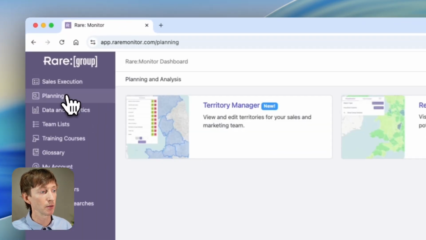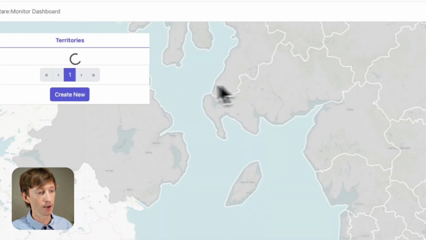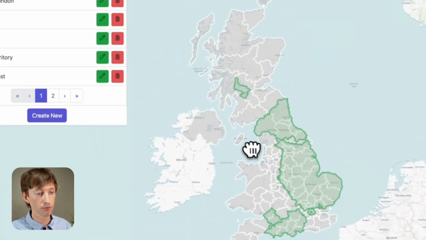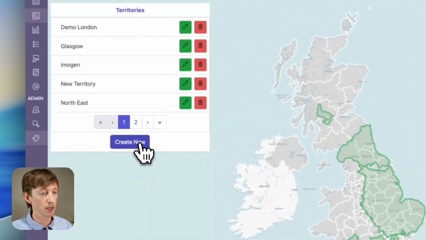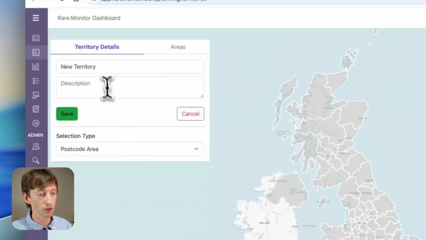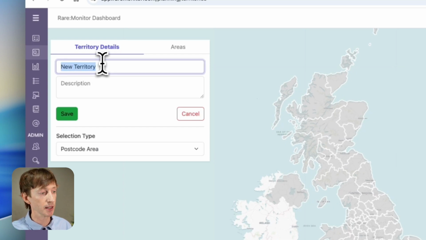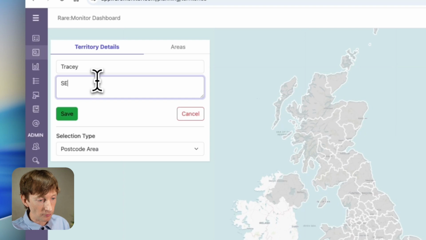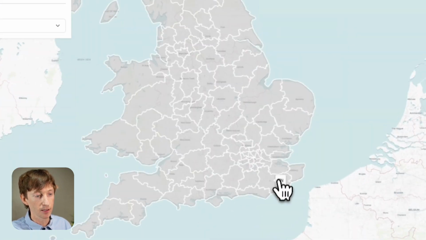You just go to Planning, Territory Manager, and in this view, you can see a map. And it's really straightforward from here. So let's imagine I want to create a new territory down in the southeast of the country for a member of my team called Tracy. I would create a new territory there called Tracy. And I very simply start selecting the areas that she works in.